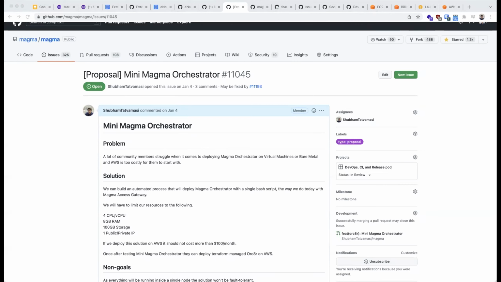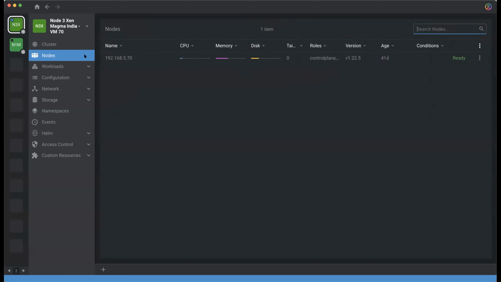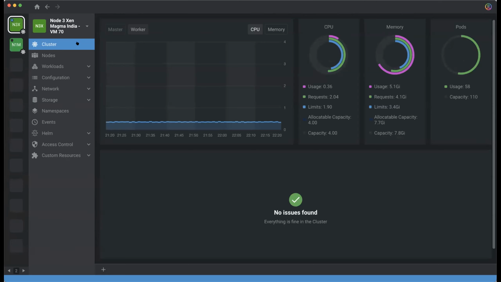Yeah, I can show you, let me share my screen again. So this was a node. This was deployed like 41 days ago, using that mini Magma code. We deployed it on Delhi University's infra. They have their own private cloud, and we use this for ARM testing. And after 41 days, this is working just fine.